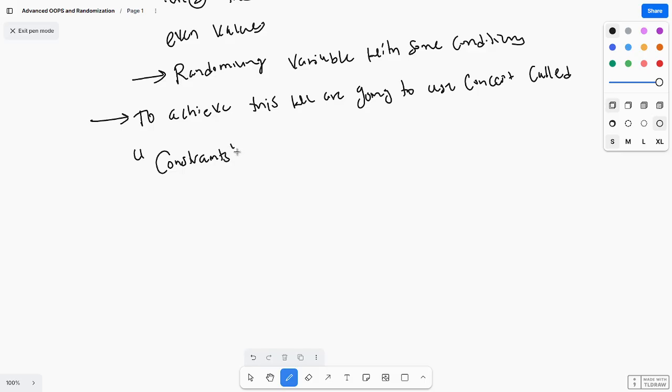Constraints. Okay. So this is one of the favorite topics for interviewers. They can ask many questions from this constraint. So, what are these constraints? Constraints are nothing but a set of rules which we apply in such a way that randomization does not happen blindly.